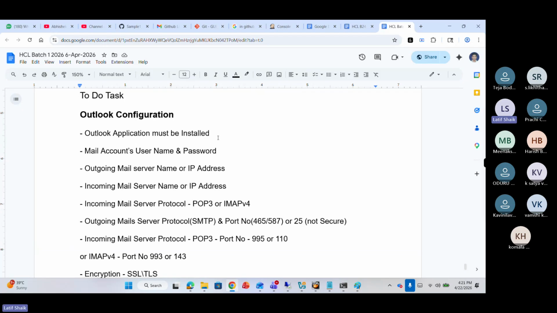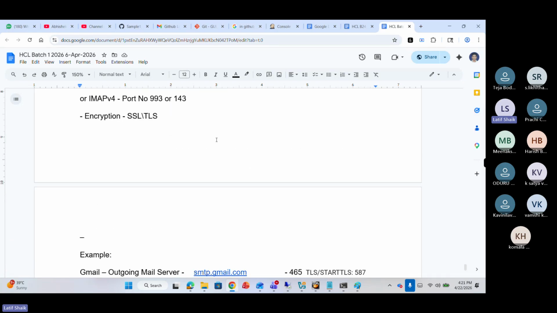Generally, in organizations, if you are required to configure an Outlook manually, they'll provide a document. In this document, you have all this information: the outgoing mail server name or IP address, their protocol and port numbers, the incoming mail server name or IP address, their port, that information.